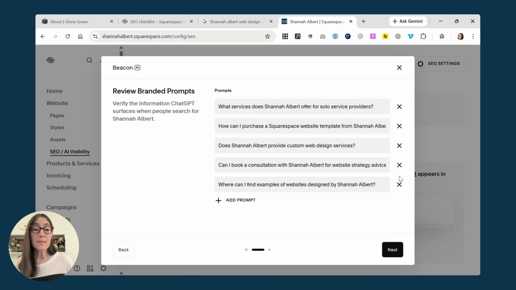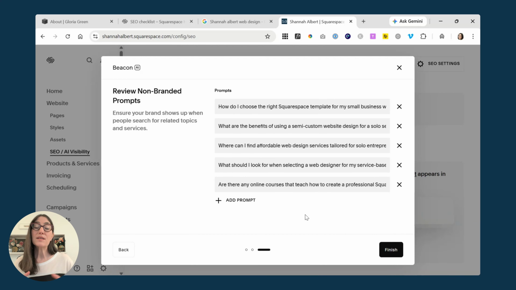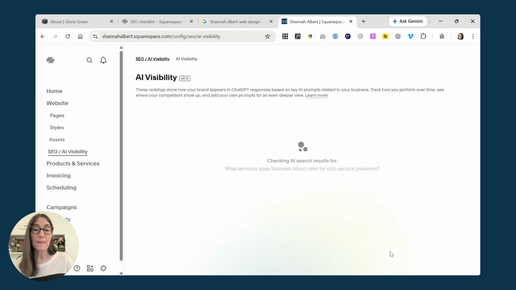You can remove some of these prompts. You can add new prompts if you like. I'm just going to go with whatever it's come up with here. I'm going to click next. And now it's creating some non-branded prompts. So if someone just types into ChatGPT, how can I find a good web designer? How can I find an affordable web designer? And it's generated some prompts. Again, you could add more prompts. You could remove the prompts that are here. I'm just going to click finish and go with these.